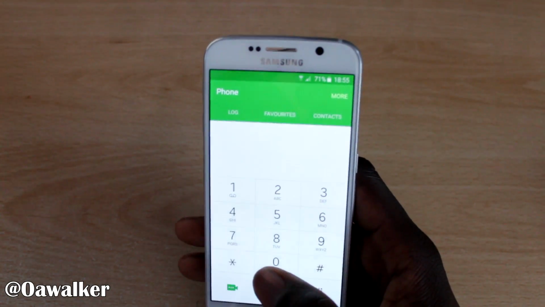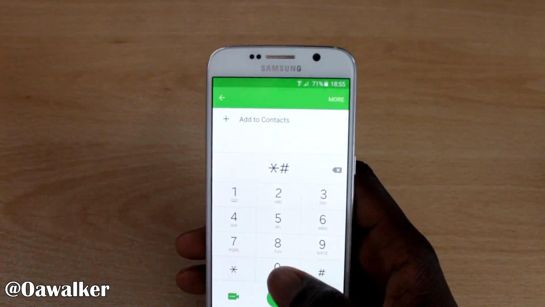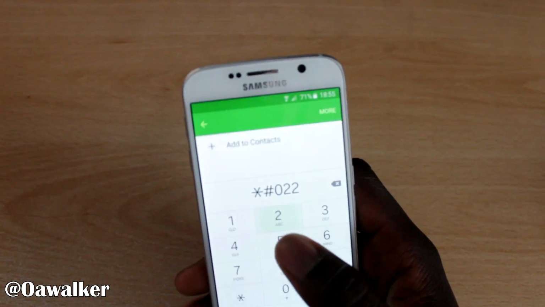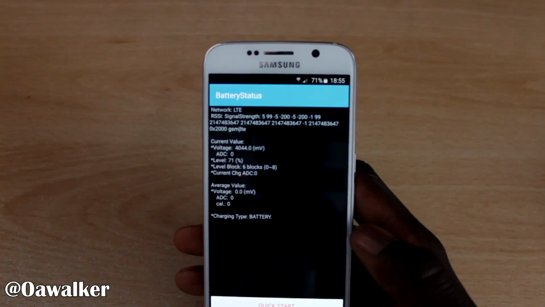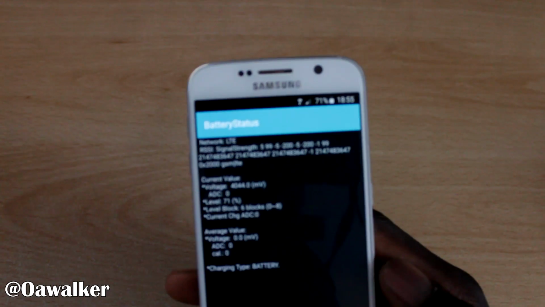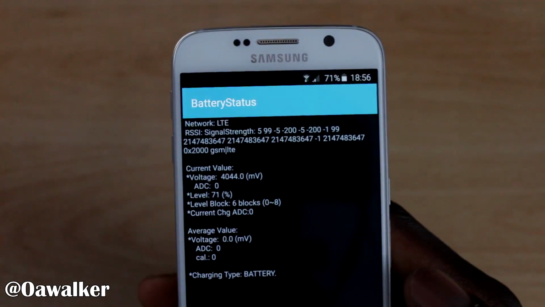So next we're going to do battery stats. We're going to see the battery stats. So we're going to do star hash 0228 hash, and that should bring up all your battery stats, and it also brings up network as well. So if you could zoom in a bit so you can see that a bit more clearly.